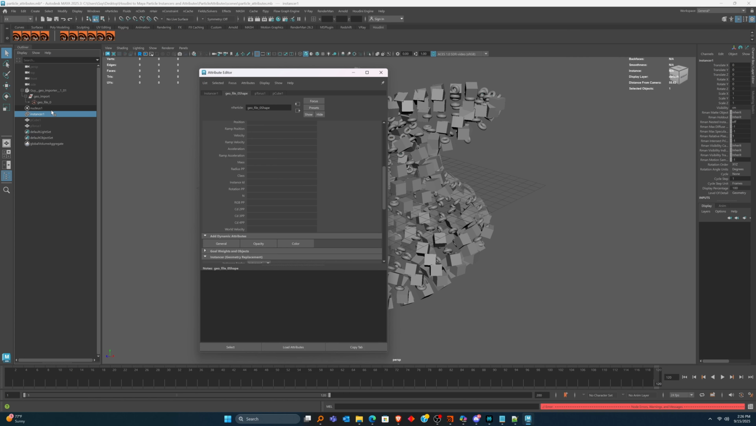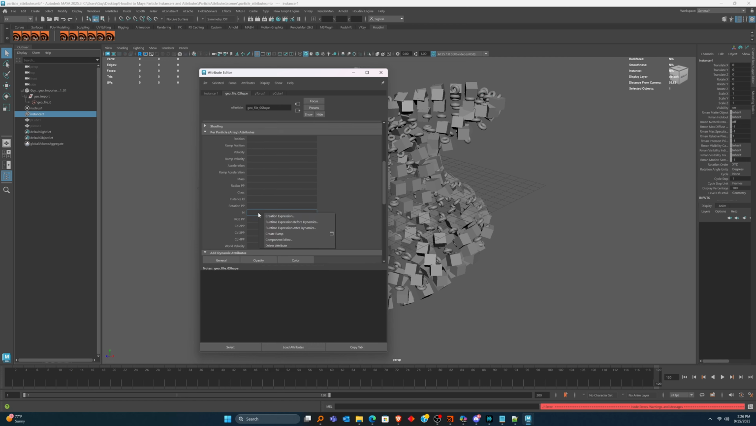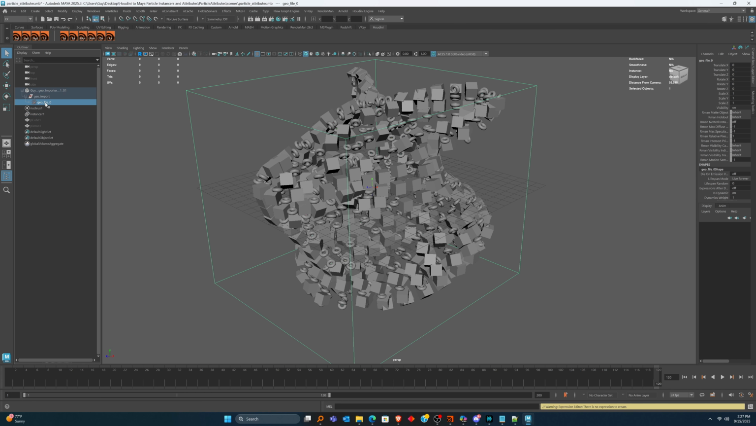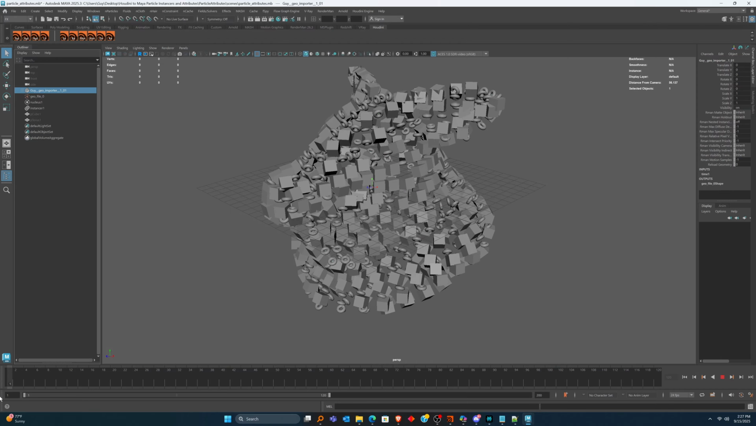If for some reason your cache isn't working, you may need to disconnect or delete your expressions. So you can go to create expression, just delete it and hit create. Now the next thing we can do is click our end cache and drag it outside of the Houdini asset folder, just like that. And it'll still play because it's connected.